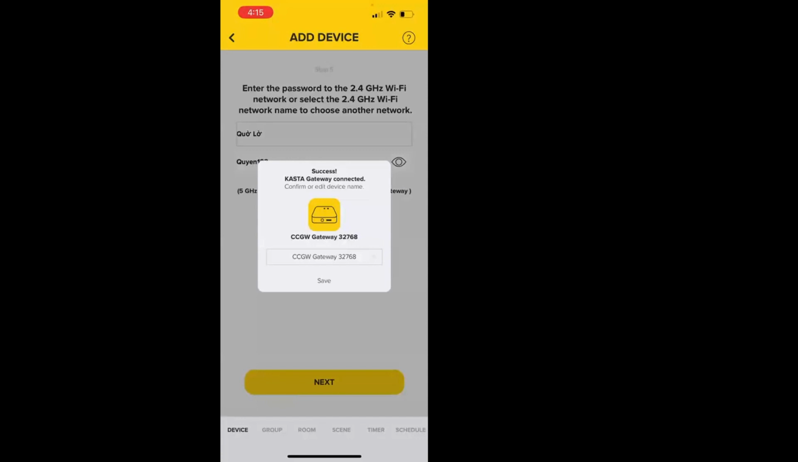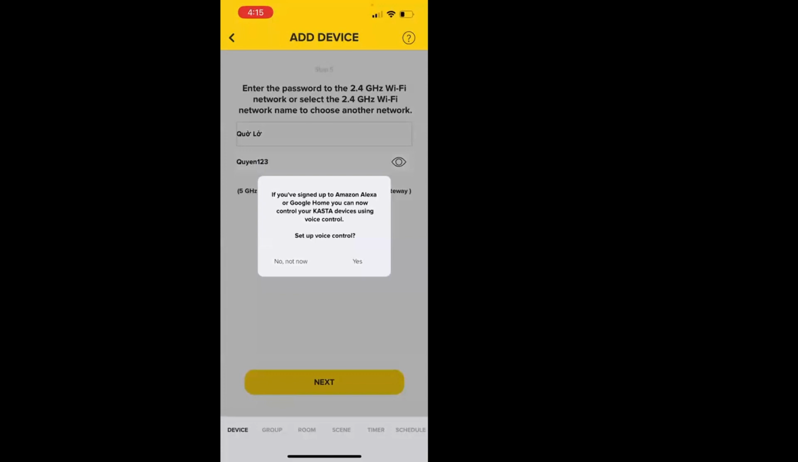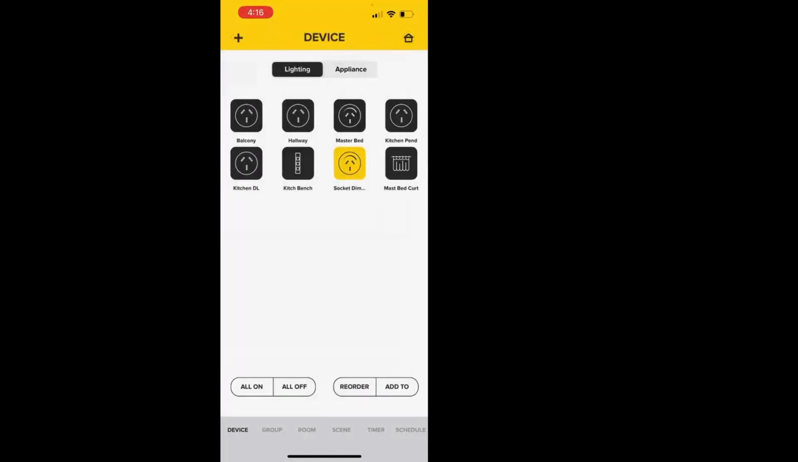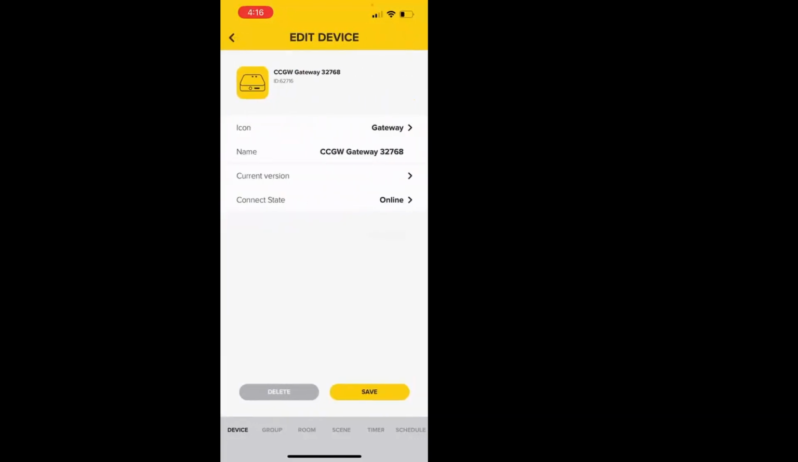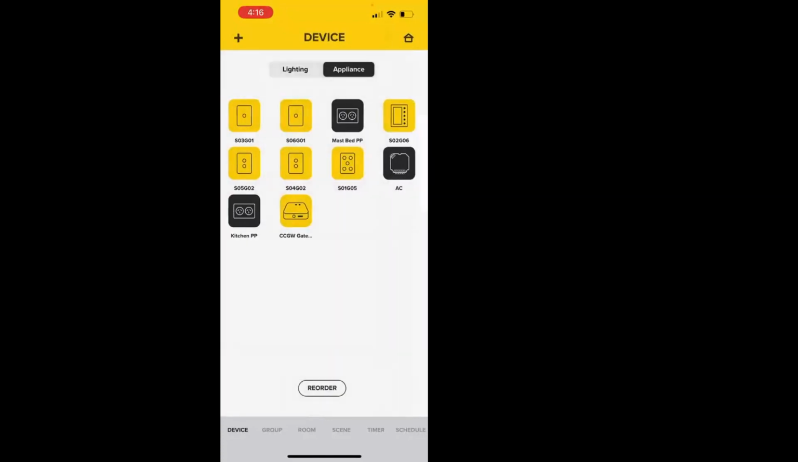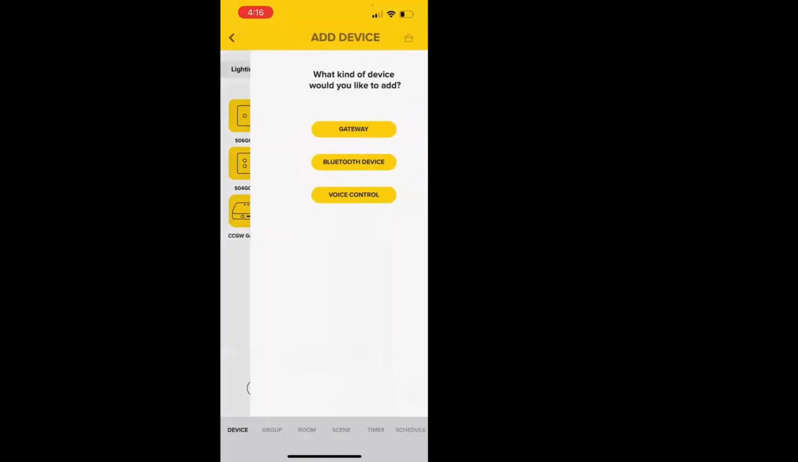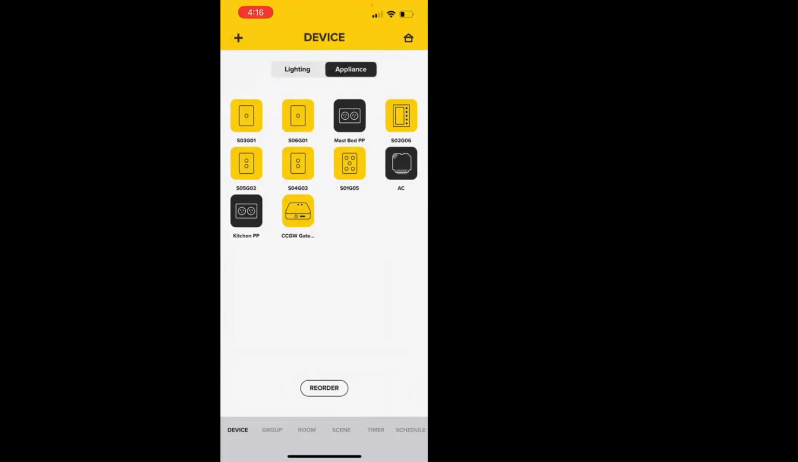So now the Cloud Connect gateway's been added successfully. We can click Save. And then if you signed up to Amazon Alexa or Google Home, you can now control your KASTA devices using voice control, set up control now. For this particular case, we won't. But there you go. Now you can see under appliance, it's now listed there and it has the online status. So now we can remotely access this particular network off-site as required.